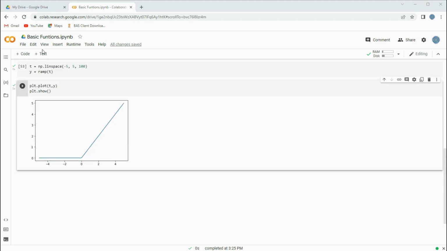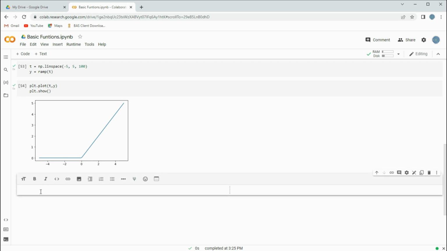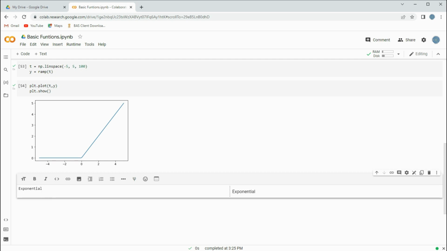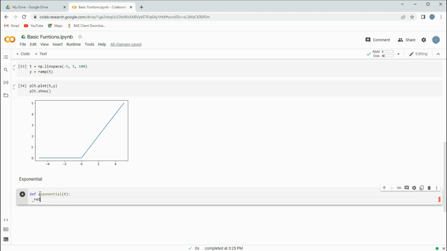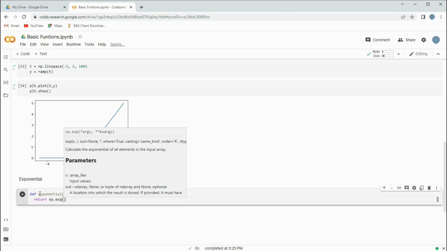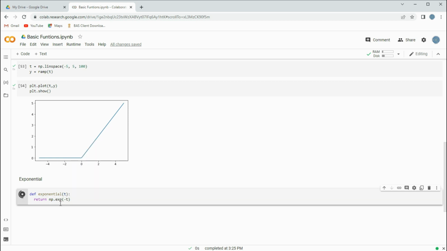Let's say our next function is the exponential function. We have to introduce this text again. I will write exponential, and thereafter we'll introduce the code. Again we'll start with the definition part. So let's define exponential. In brackets we'll write t, and enter. It should return np.exp, which is the default function already defined in the NumPy library, of minus t. Suppose for instance we are taking this as minus t. We'll run this again.